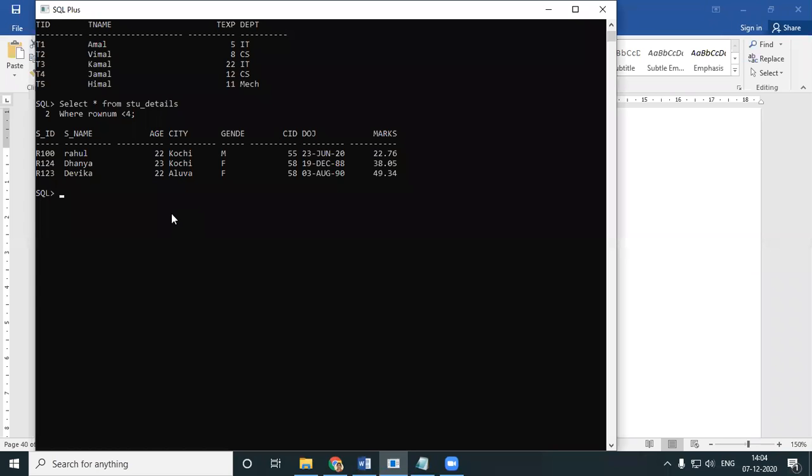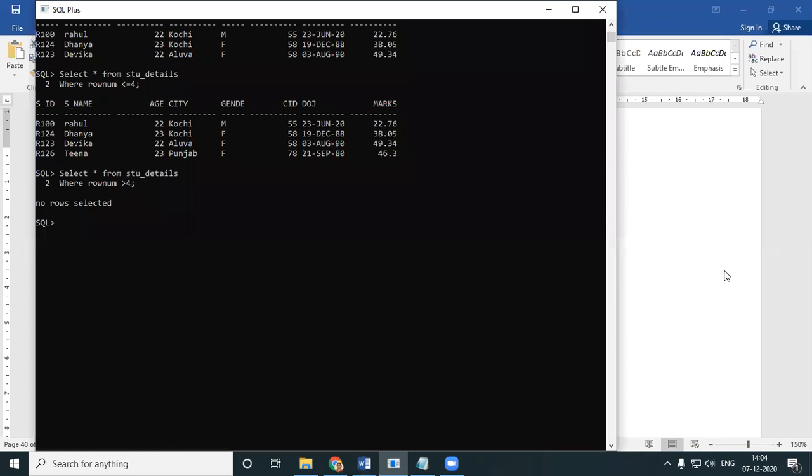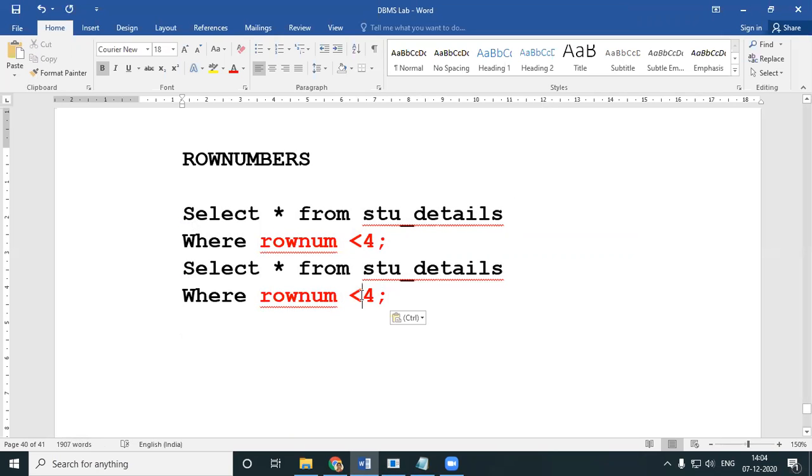That will work. Similarly, let's say you're giving greater than 4. As I told you, you will have a problem over here. You will get no rows selected. So less than will work, and even less than or equal to will work for row number. Less than and less than or equal to.